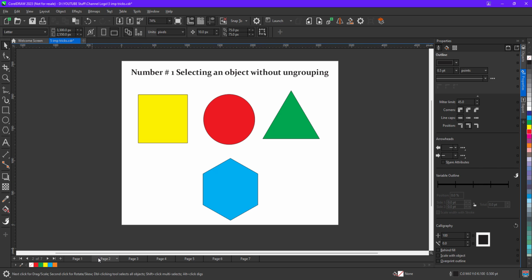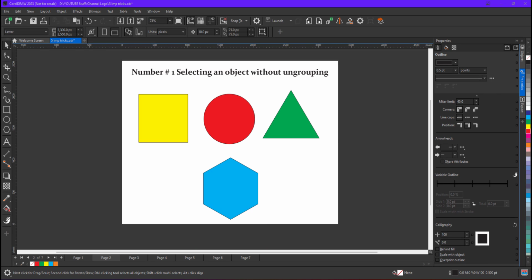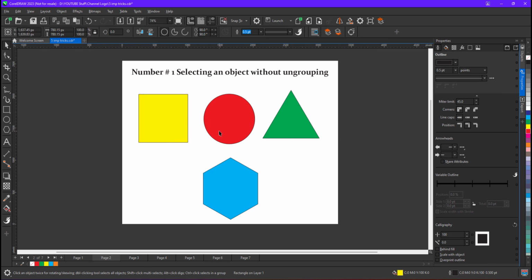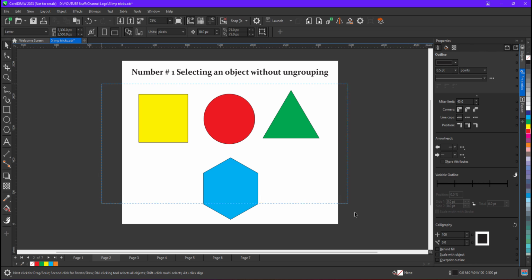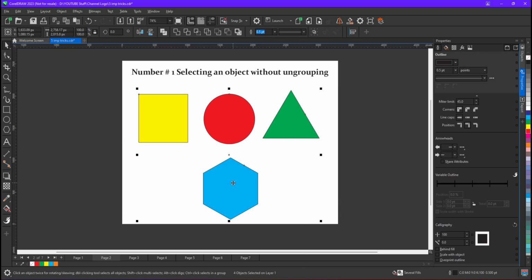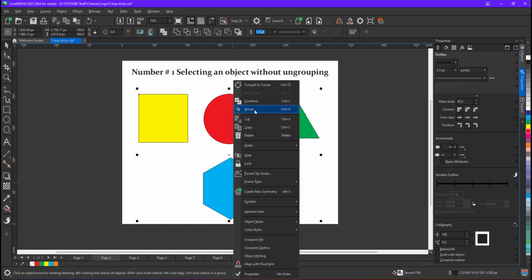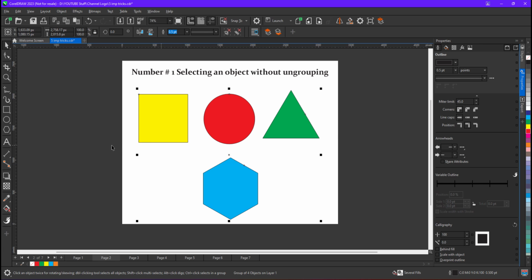Number 1. Selecting the object without ungrouping it. As you can see, we have 4 different shapes over here and none of the objects is grouped. So I'll quickly select them all together and make a group of it. Right click and group. Now after forming a group, it is a single group. Can you see? When I'm moving, it is moving my entire group.